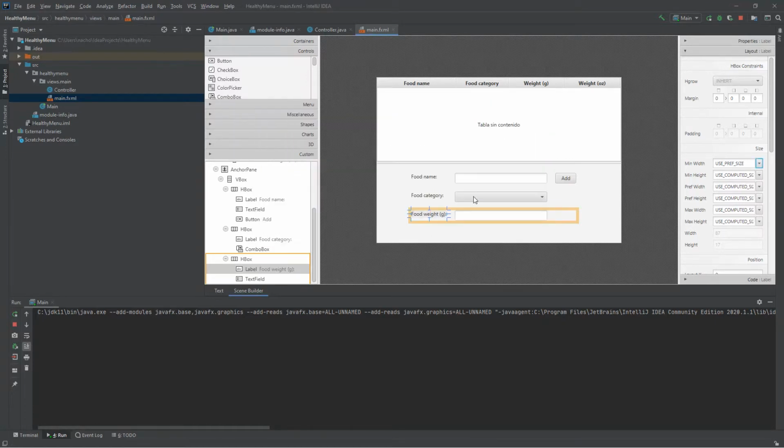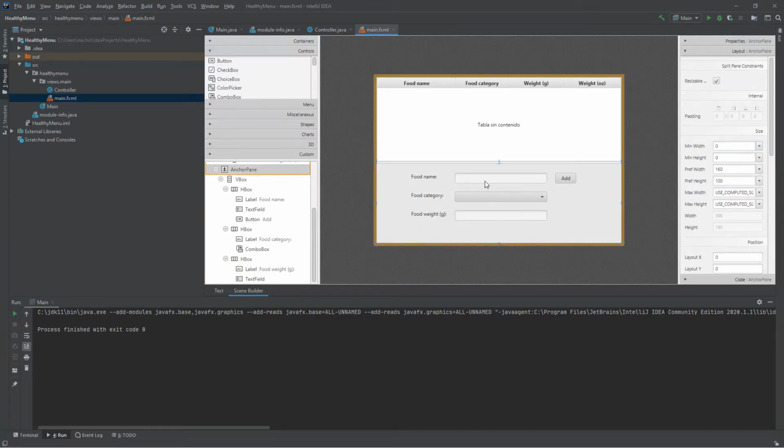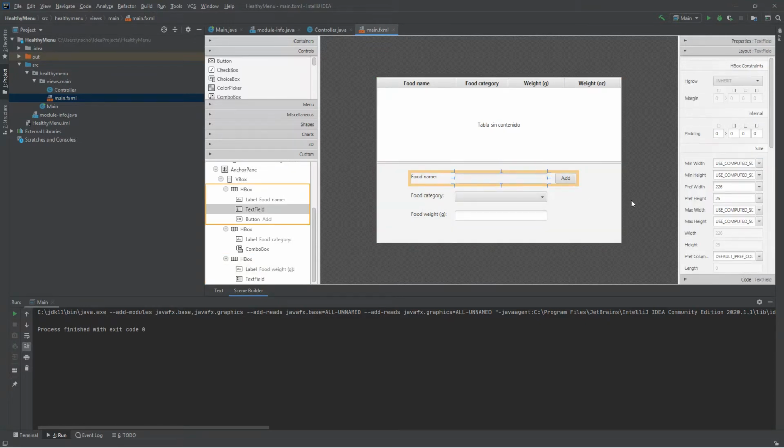Now let's change the properties for the text fields and the combo box. We need to change the max width property of all of them to max value for both the text fields and the combo box. And we also need to change the horizontal grow property here to always, to let them grow every time they can if we increase the width of the window.